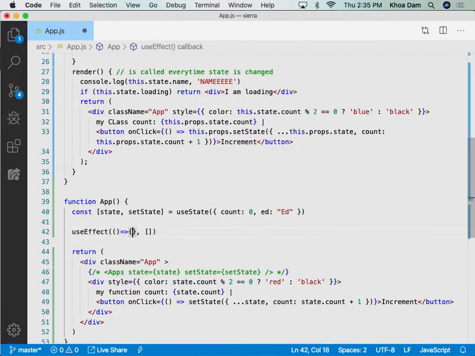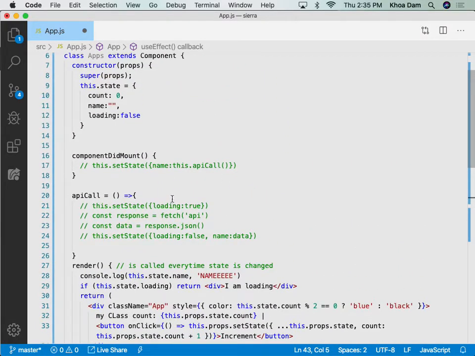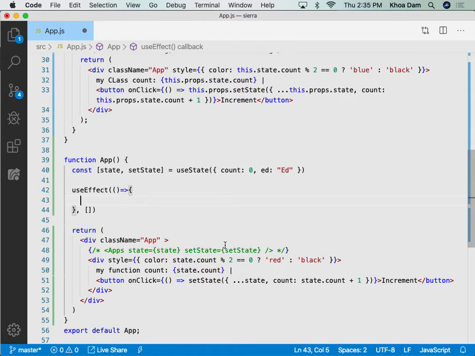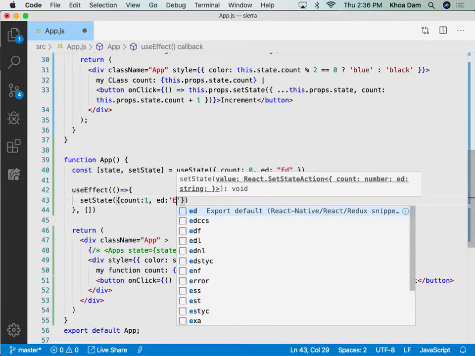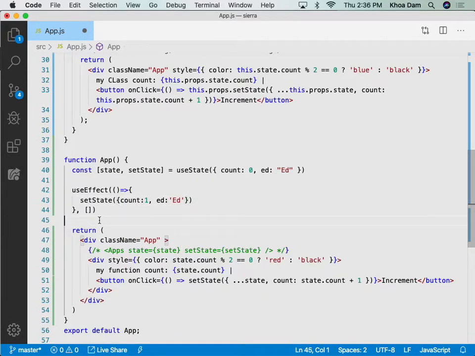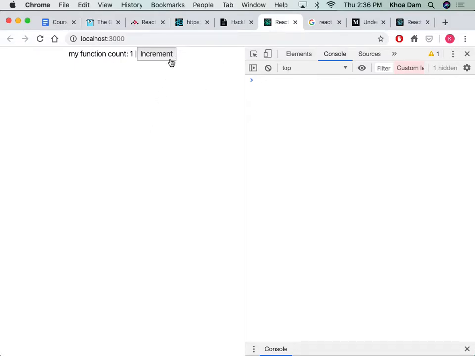Here is the function, and here's the body of the function. You do something. For example, here you call setState, just setState. Here count maybe 1, and then add. Let's see it. I'm gonna save. I think I'm gonna see it there. Increment by default is, look at it.